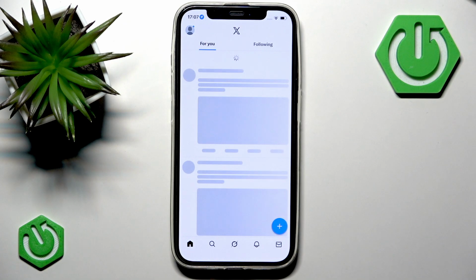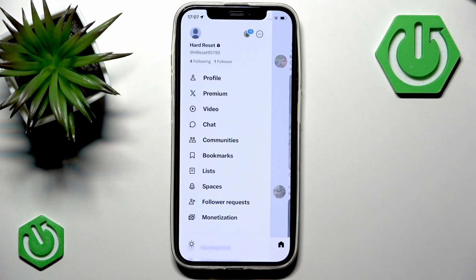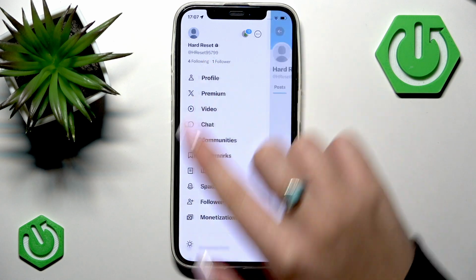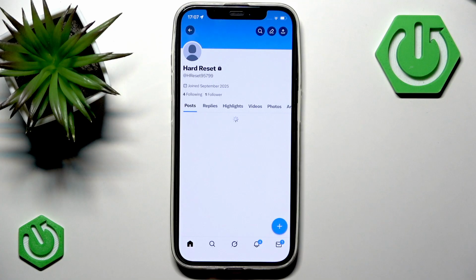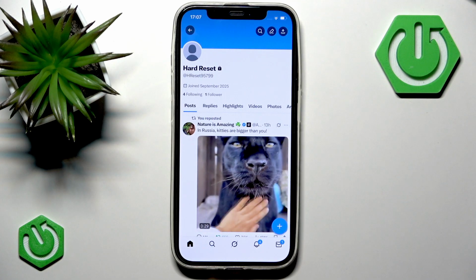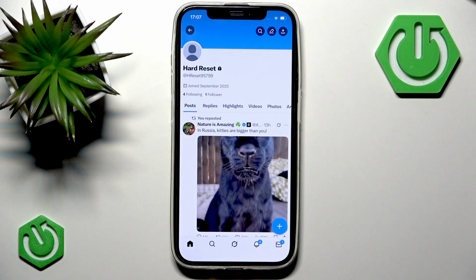To do that you want to tap your profile picture in the top left, and now from the list of options let's select profile. Now when you are on your profile you want to locate your repost that you want to delete.